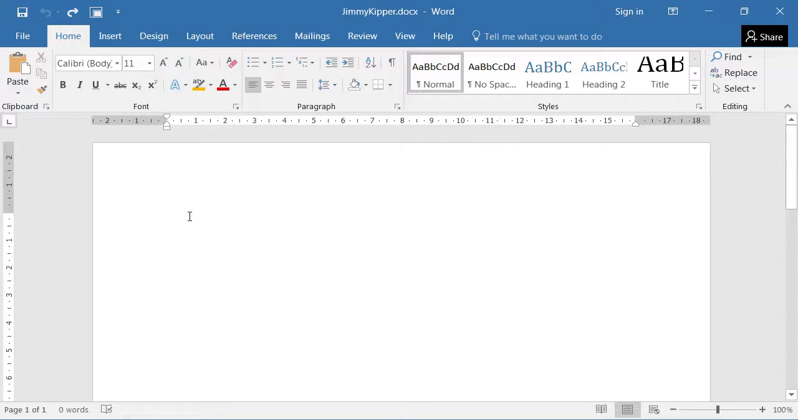Okay, so this is the screen you might get when you open up Word, right? So you can see there's lots of stuff here. I've actually got these rulers here. So how might I want to toggle the rulers?